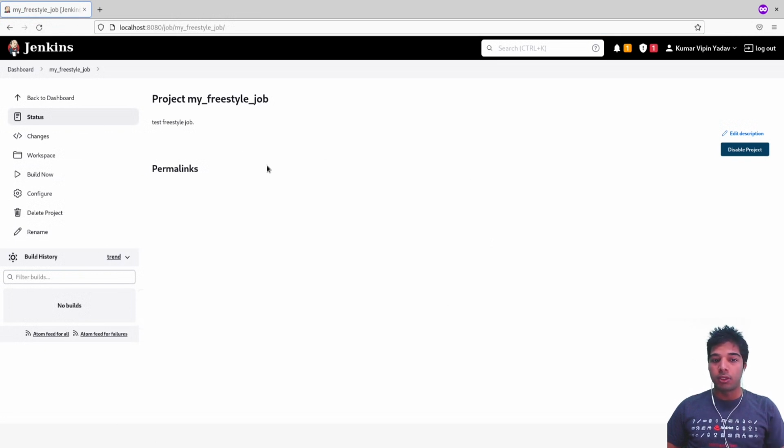Now the things which are remaining are generating the permalinks and the build history, which I will be covering in the next video, because in the next video I will be covering all the execution part, how the builds will run, how the execution will look here, and all those kinds of things.